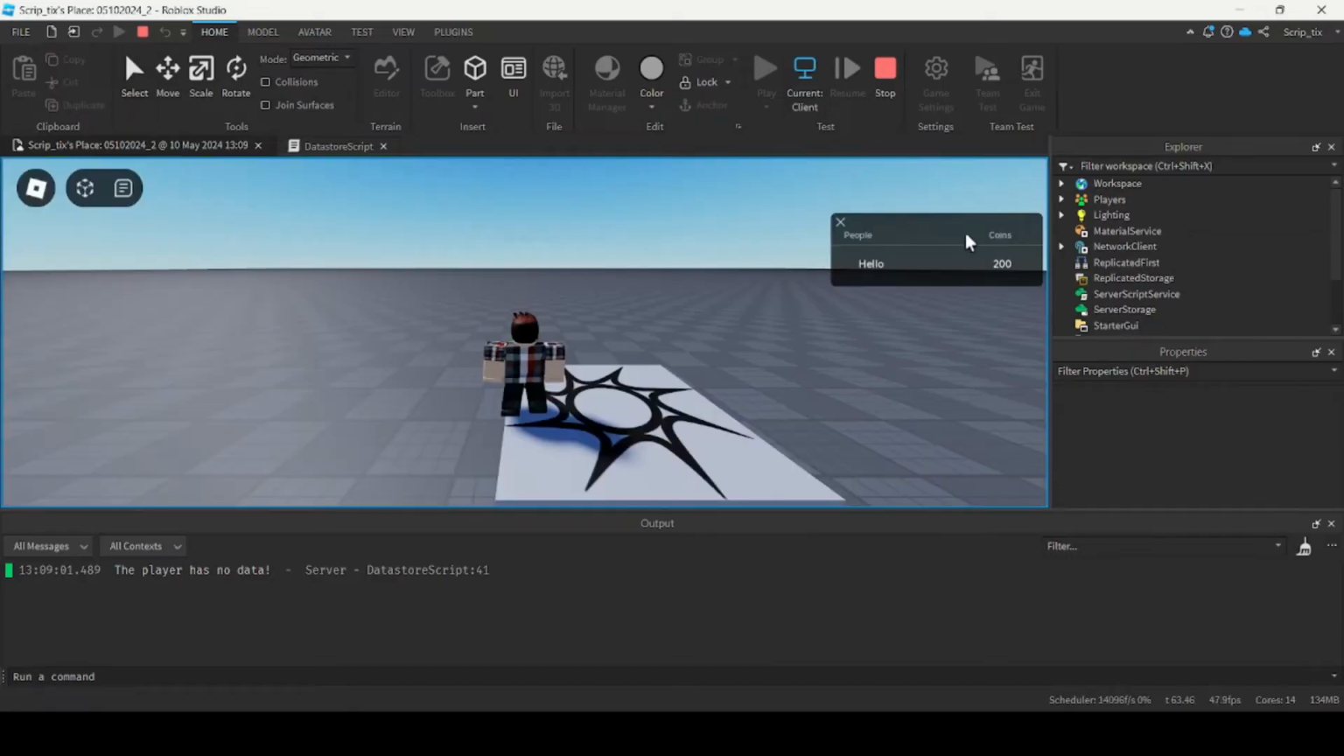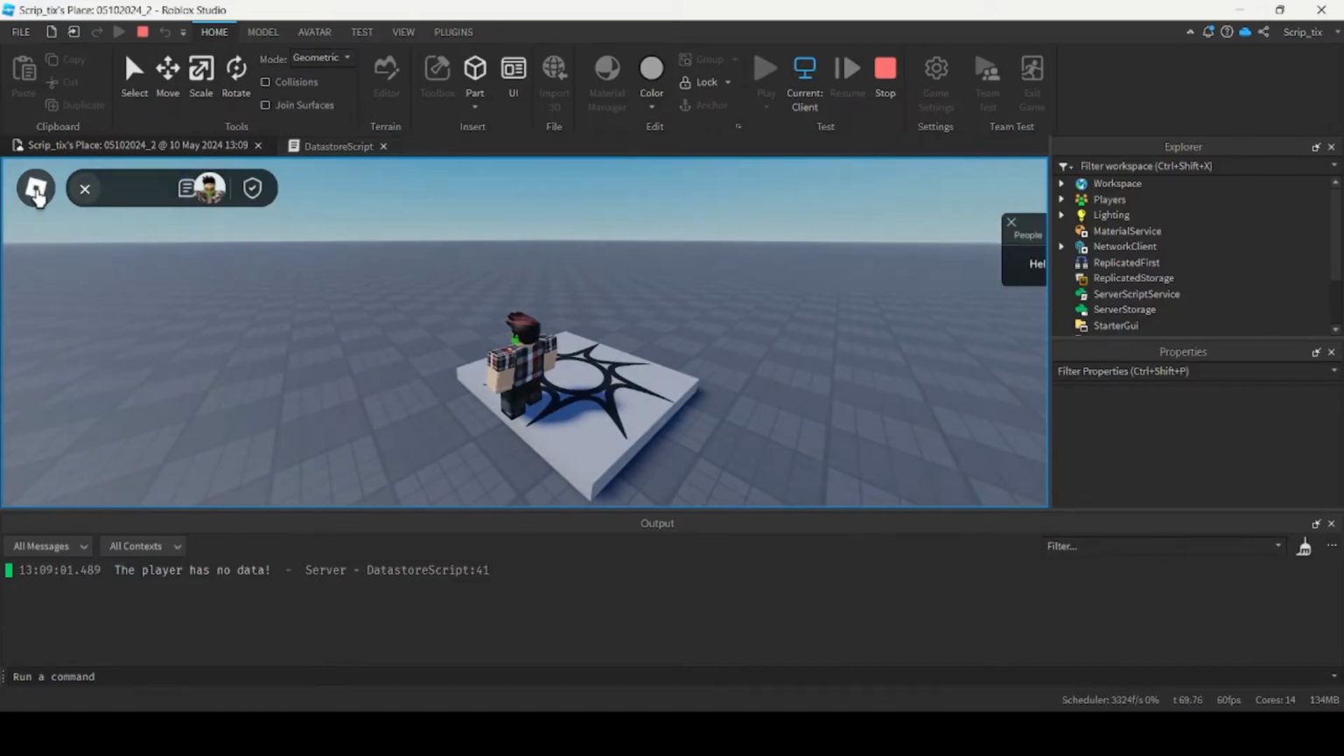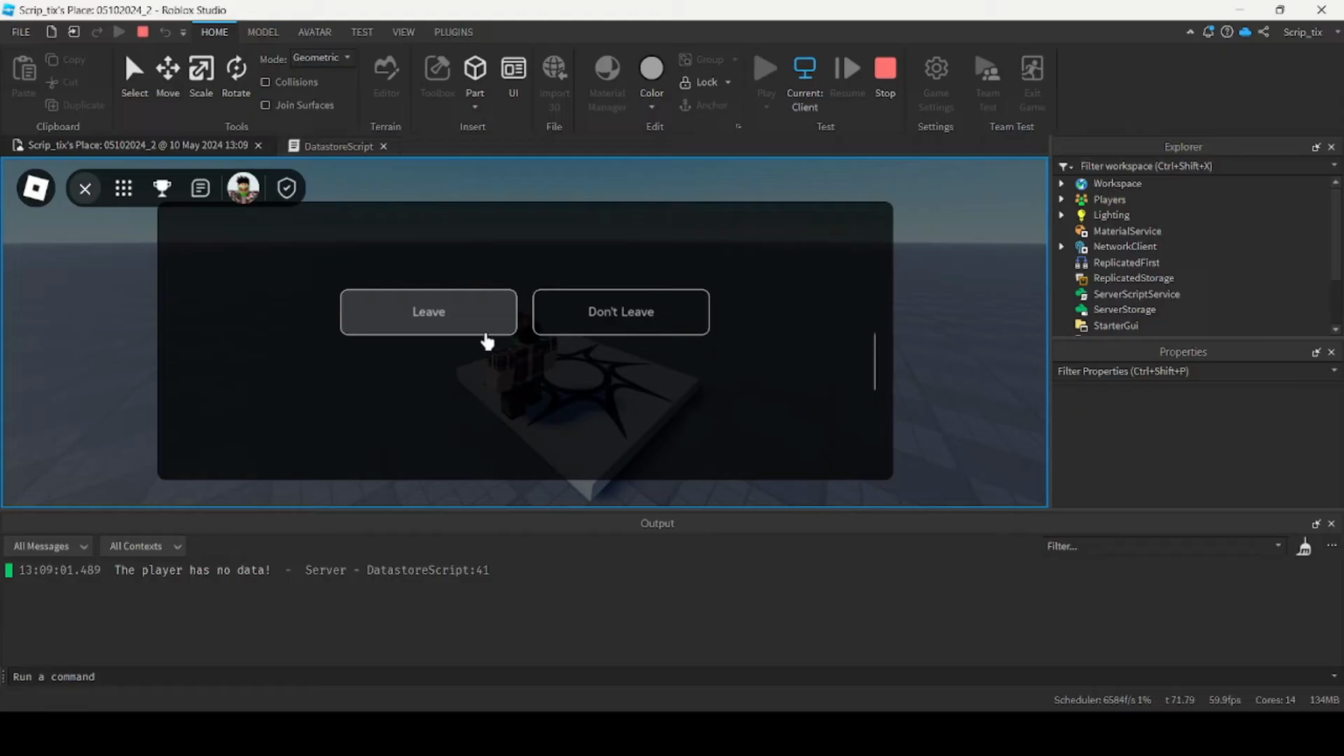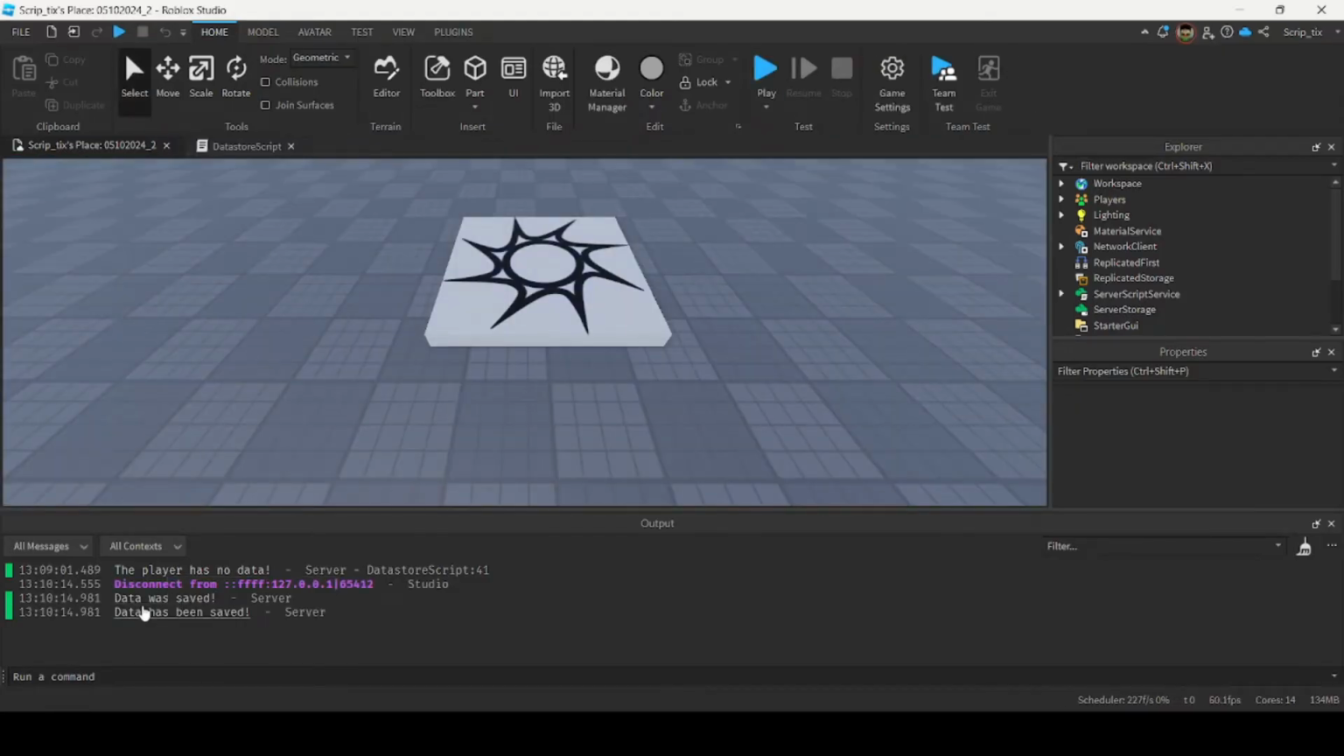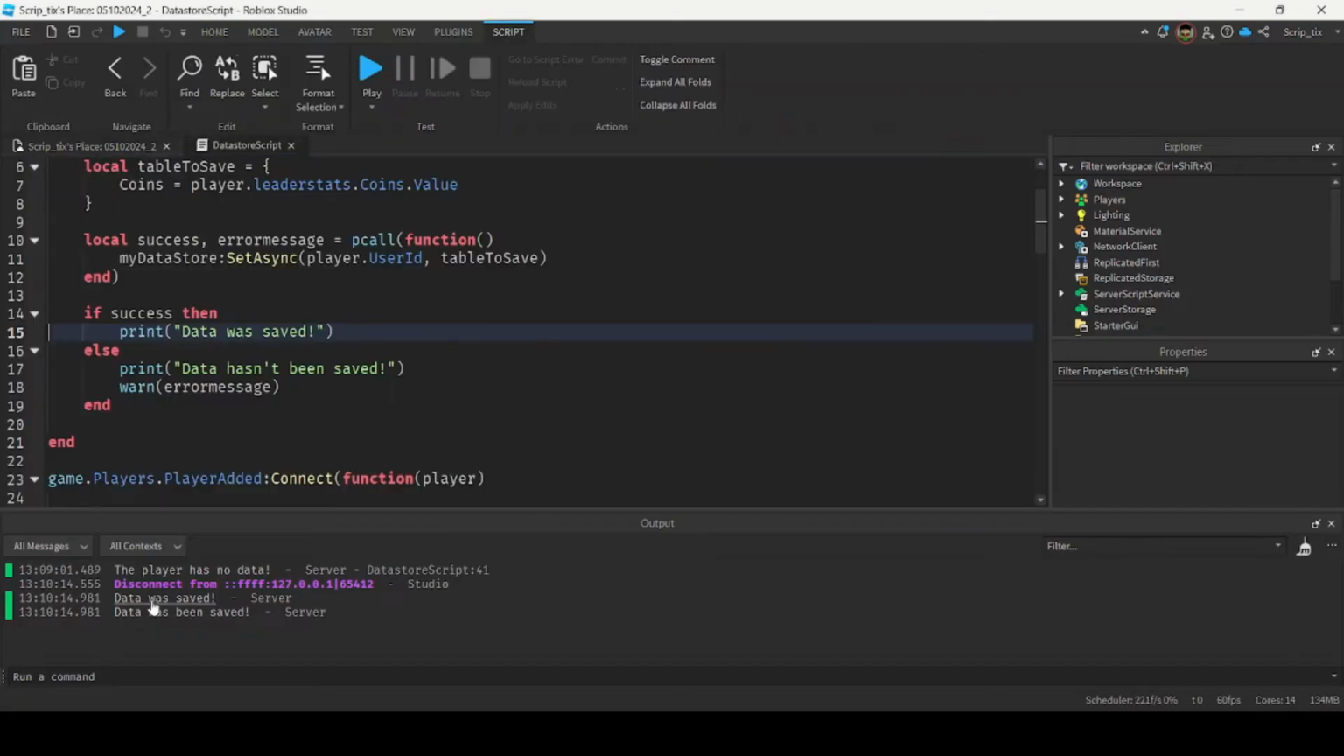So we'll enter that as the value. We'll switch back to client just to show you that I do have 200 coins right now, and we're going to leave the game, and the data should save. So here in the output window, it tells us that the data has been saved because we wrote these print statements. And you'll notice beforehand when I ran the game, it told me that the player has no data, which is true because I've never joined the game.